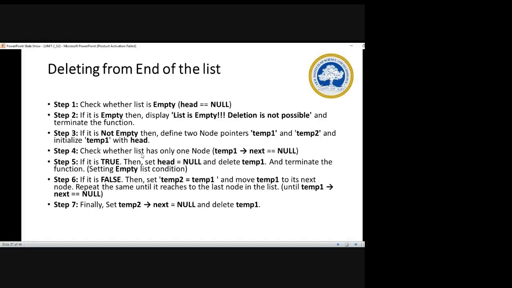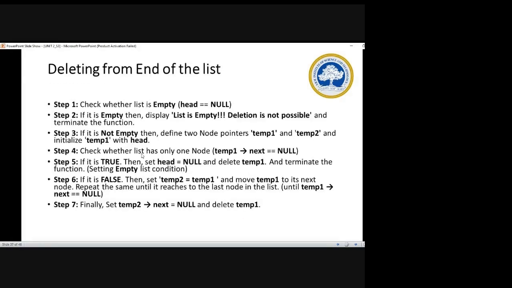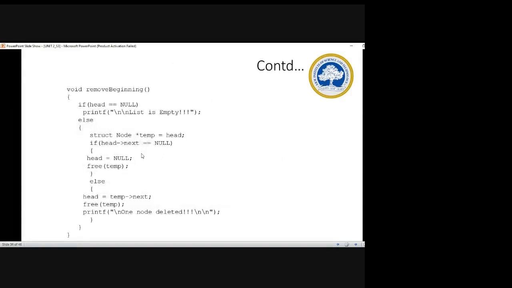Okay. So, deleting from the end of the list. If anyone can tell, you can answer me how to delete the end of the list. As you inserted at the end, you keep on moving. Similarly, if the next pointer is null, then we delete that one. Then we delete the current pointer, and if the list is empty, then we can't delete anything.